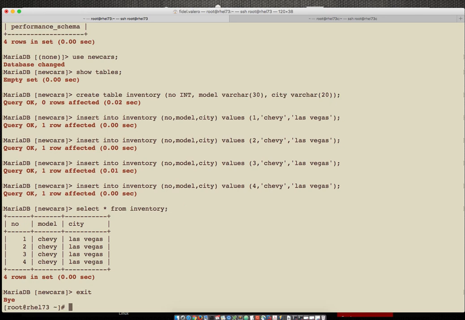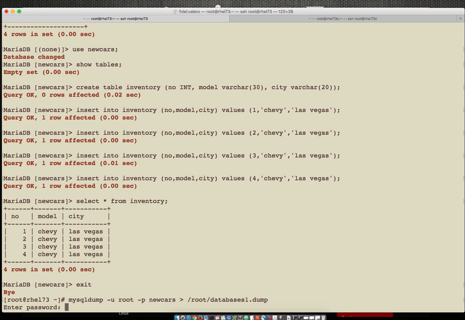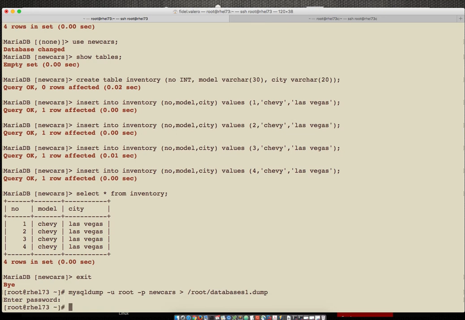Okay, I'm going to see now my SQL dump. I want to create it on the root. I don't trust this. It's database 1, right? The database is new cars, right? Okay, new cars. Hit enter. Password. Okay.